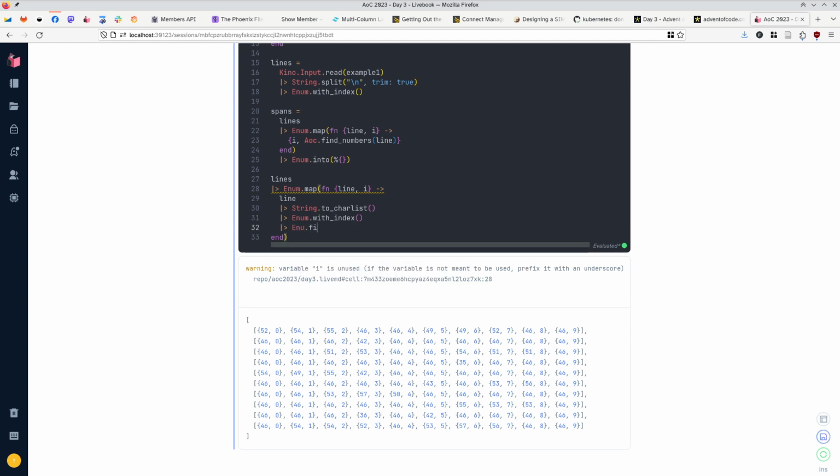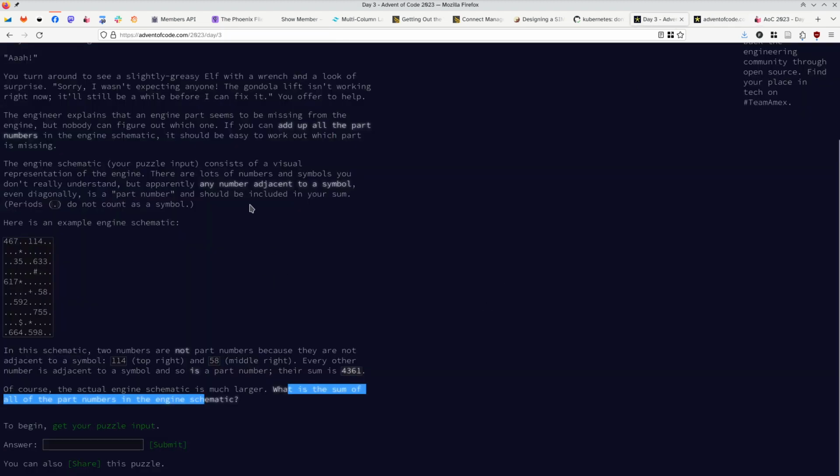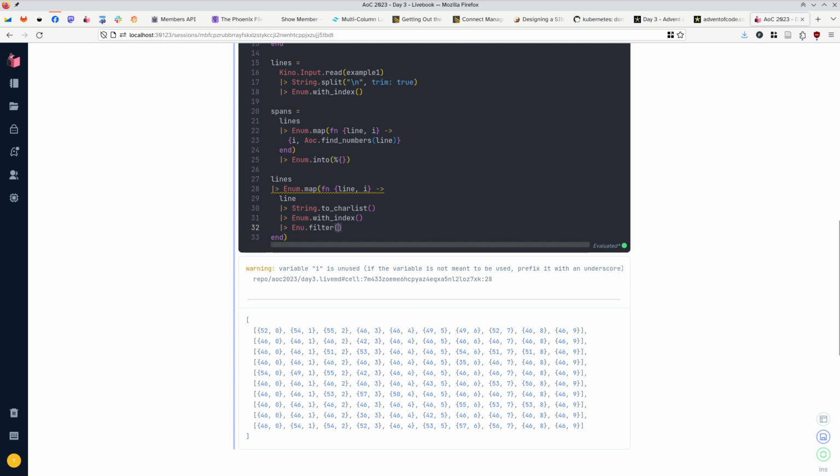But then we're going to filter out everything that isn't a symbol. What's a symbol? Any number adjacent to a symbol. So I'm just going to guess that a symbol is anything that isn't a digit and isn't a dot. Okay, so we want to filter things that are different from dots or different from digits. If it's a dot, it doesn't matter, and if it's a digit, then it also doesn't matter.